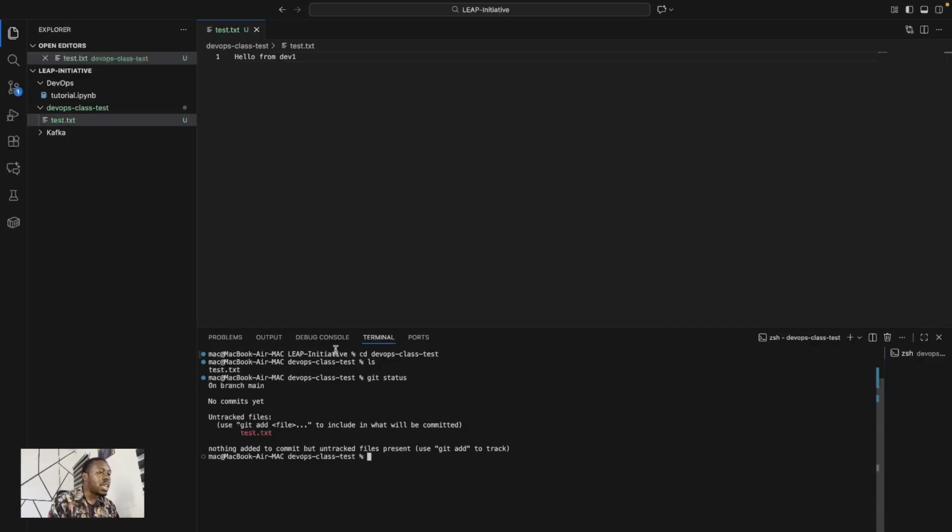So what is this telling us? It is telling us that we are on branch main, which I did say that when you create a repository, it starts off creating it in a branch called main. So no commits yet, and then Git has a file that has not been tracked, an untracked file. It stays in red as Git trying to let you know that, hey, I see this file, but this file has not yet been tracked.